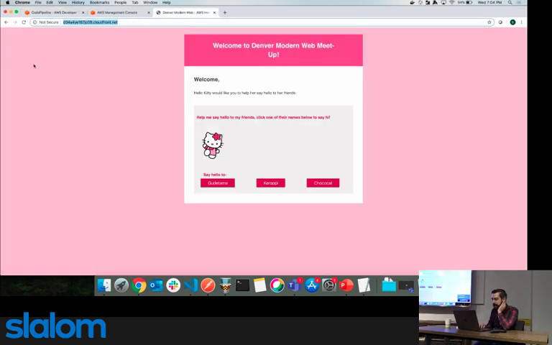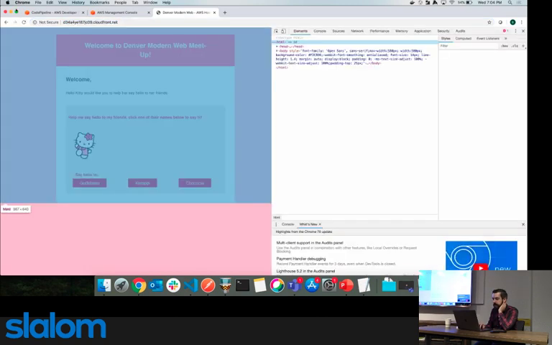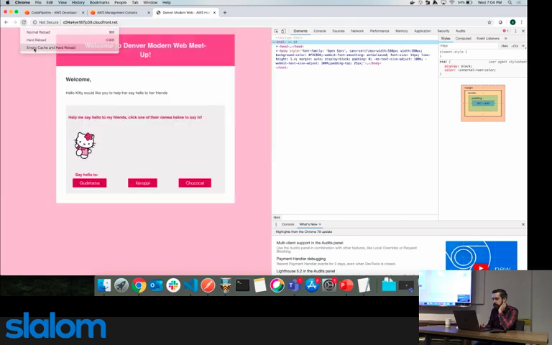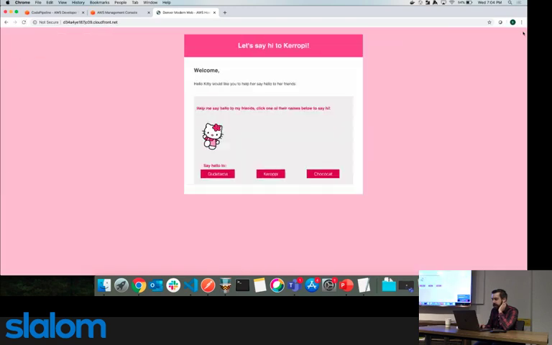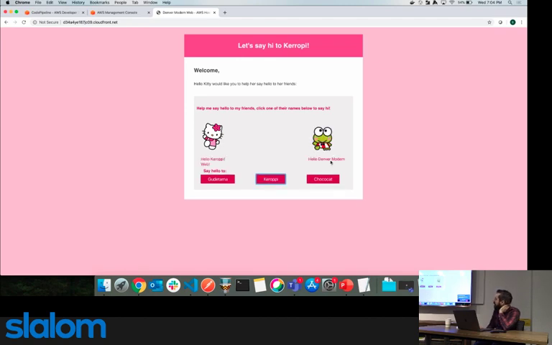If we go back here, and I know your game, Chrome, I have to empty cache. Yay. So let's say hi to Cropy. Hello, Denver Modern Web. Oh, my CSS is bad. It's on the second line. Told you guys, not good at that part.